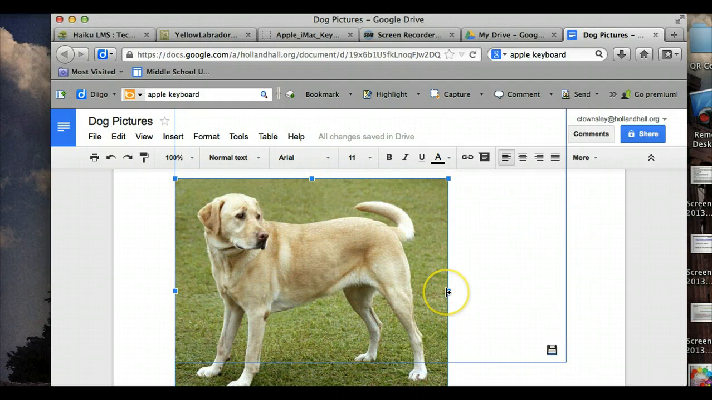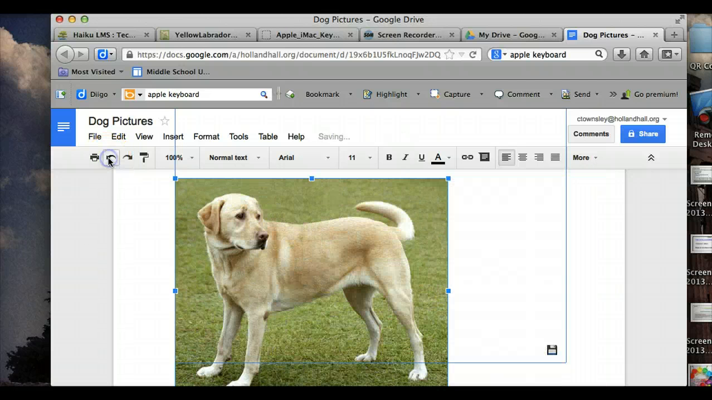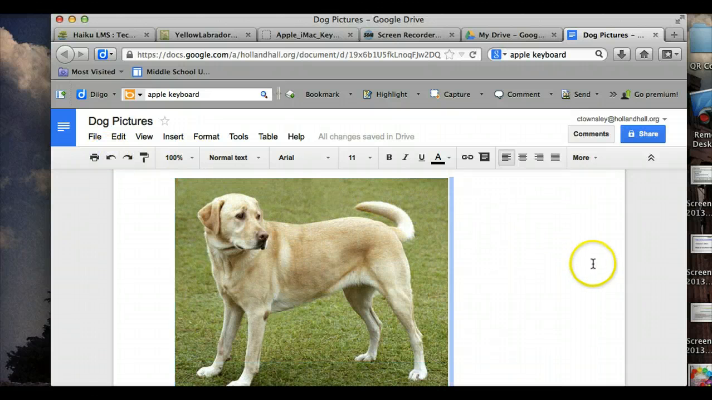Now I don't want to grab, you always want to resize by using one of the corners, because if I just grab this and do it this way, look what I did to my picture. I kind of stretched my dog wide, but I didn't make him any taller. So I'm going to click the undo button and undo that resizing.